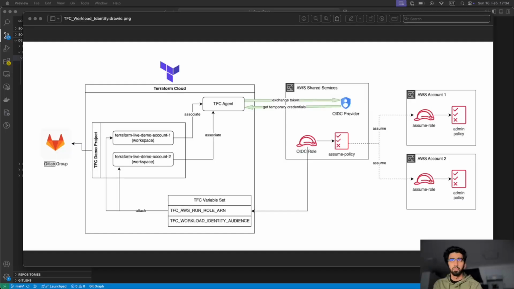So, in the last demo session, we were looking into workload identity with Terraform. Let's start again with our previous topic. That's the diagram we are looking at, and in our last demo session, we created the OIDC provider in our shared services account. And in today's demo, I am going to create further pieces in this diagram.